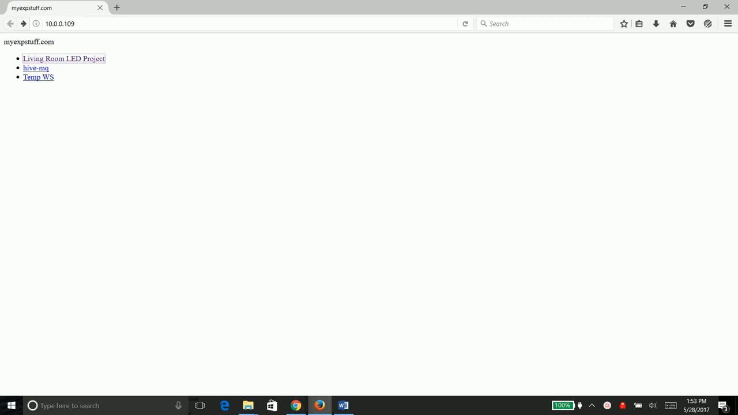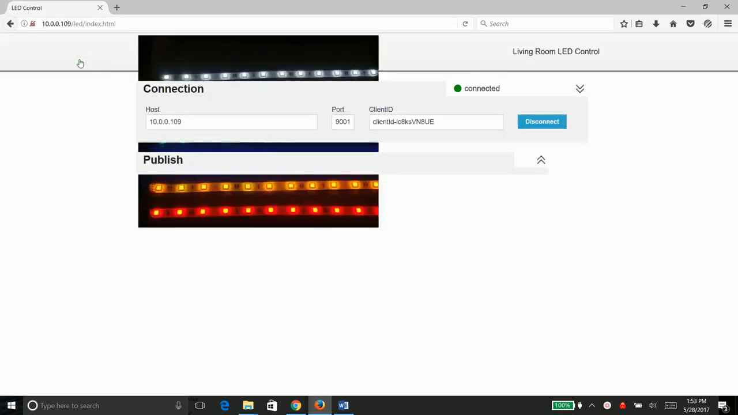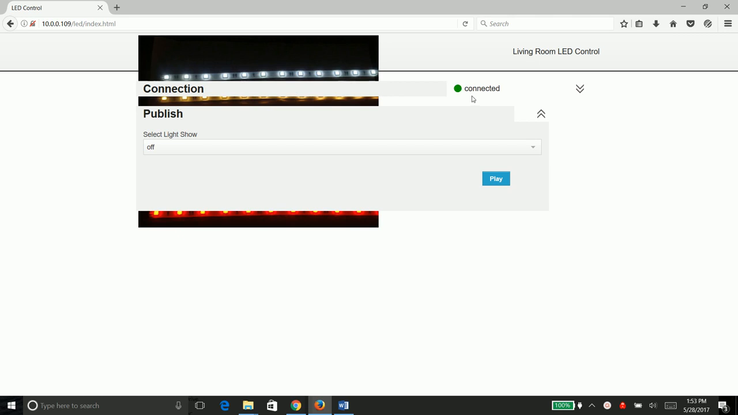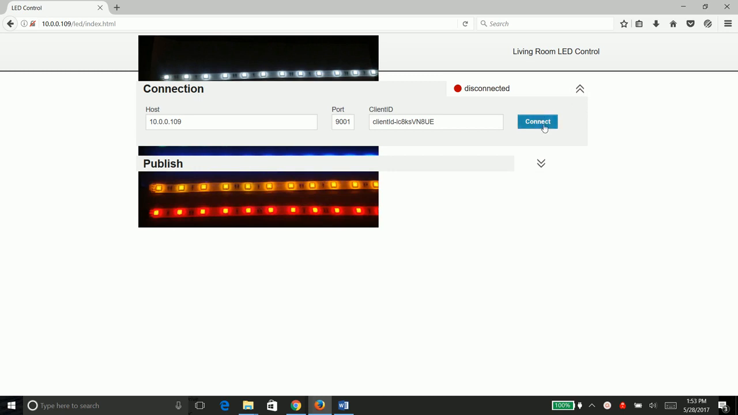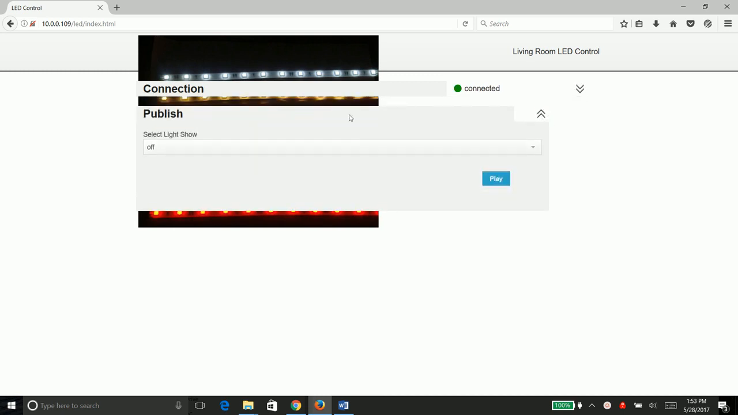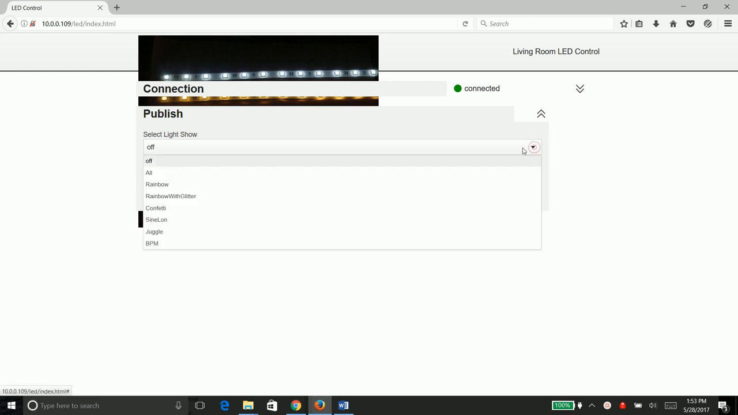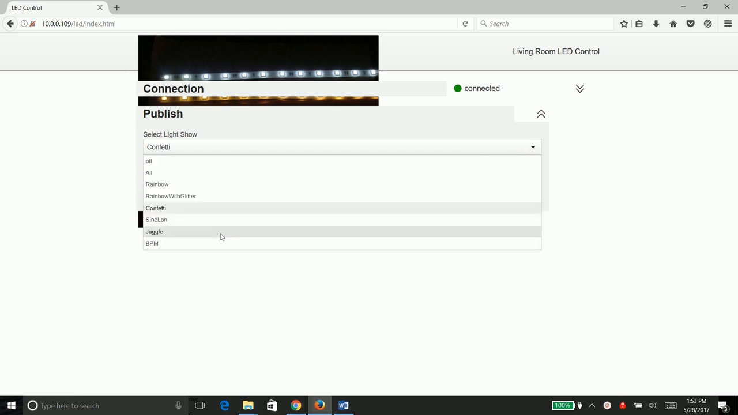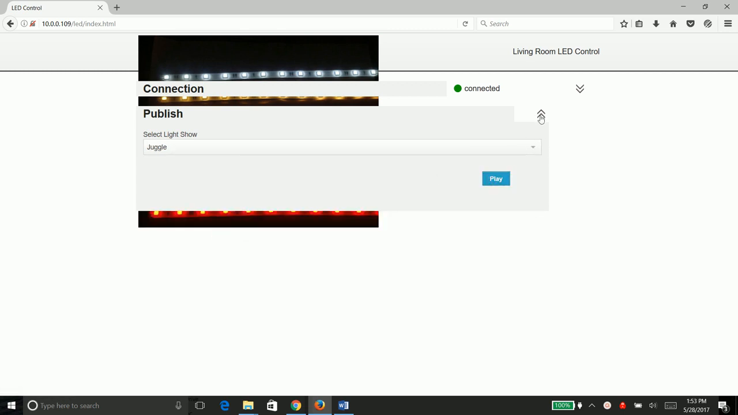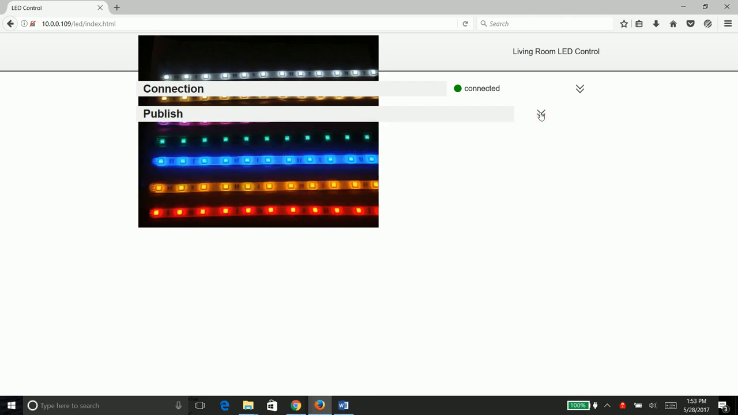I'll show you a quick demo of the website. Now you can see it automatically connected. We can click this down arrow and disconnect if we choose to, and it will connect back up. The commands for the light shows are all in this drop down menu here. So this shows the different names of the light shows, and we can select whichever one we want. And we select play, and it'll show on the light show. This can be minimized as well.